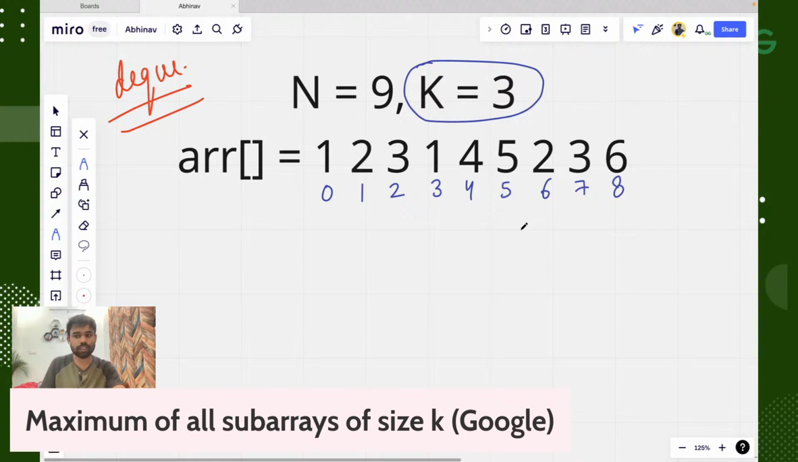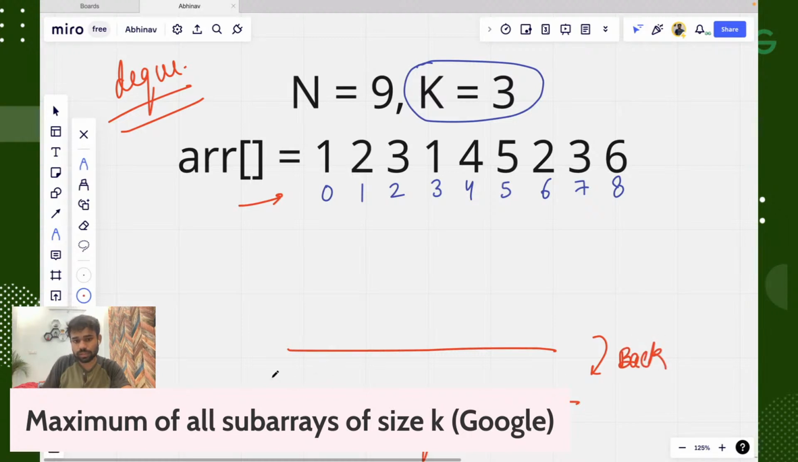Now just see one thing. This is the case that is given to us. We will have a DQ. What is a DQ? In a DQ, we can insert from the back and we can take from the front. So this is the back and this is the front. From the front we take the values, from the back we insert the values.